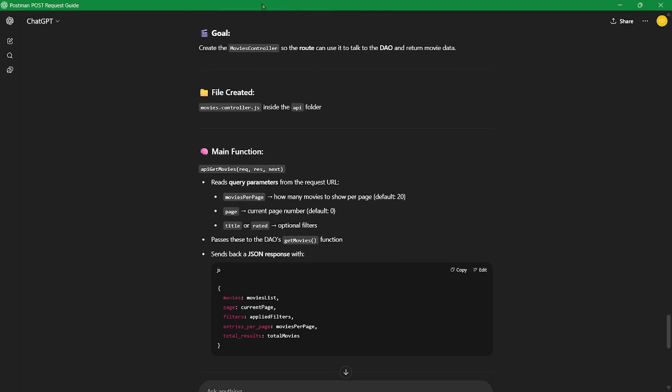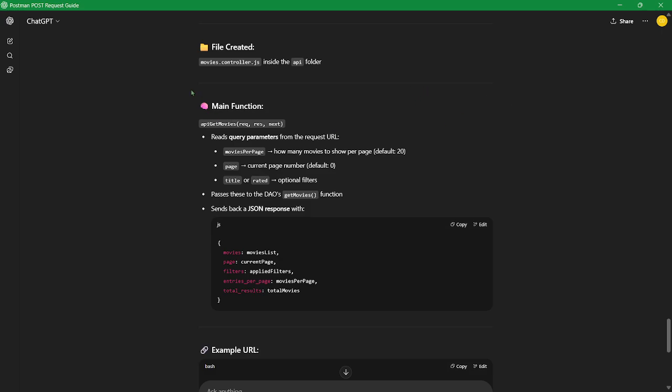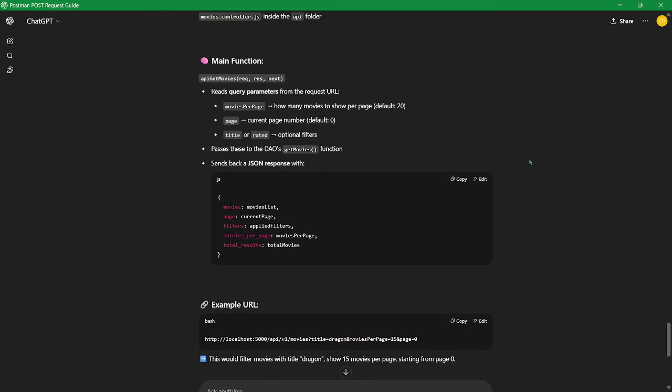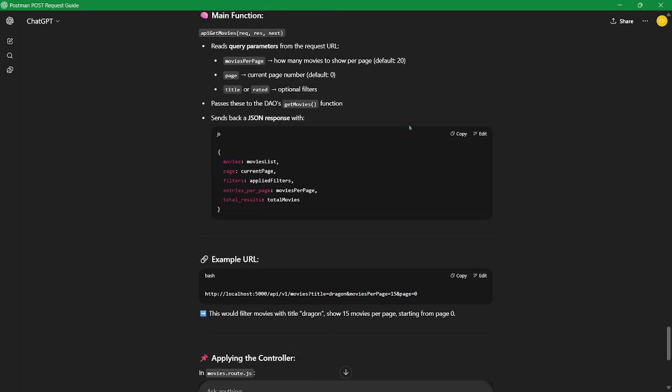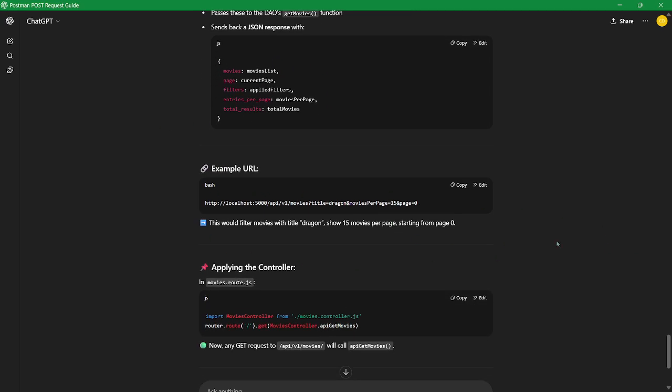So the goal of this chapter was to create the movies controller so the route can use it to talk to the DAO and return movie data. Our file created was the movies controller.js inside our API folder. The main function is to get query parameters from the URL: movies per page, how many movies to show per page, default 20; page, current page number, default 0; title or rated, optional filters. It passes them to the DAO's get movies function, sends back a JSON response with this. And then there's our example URL.